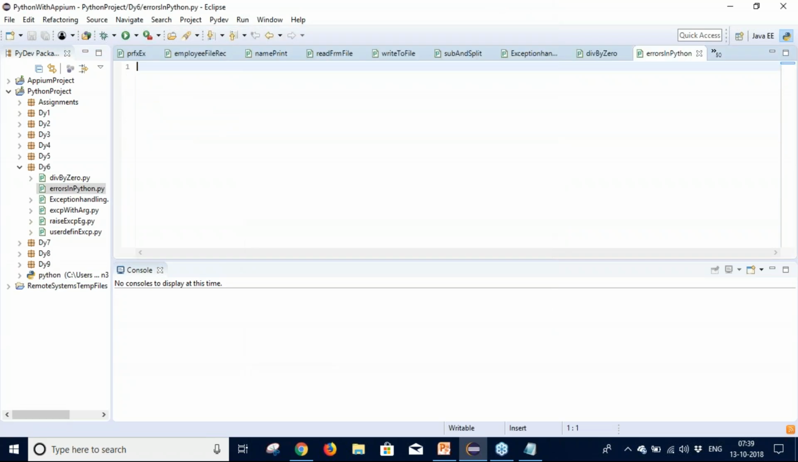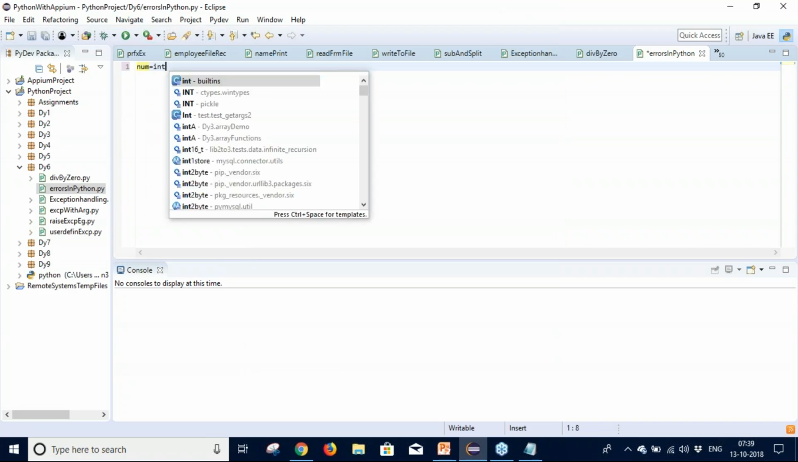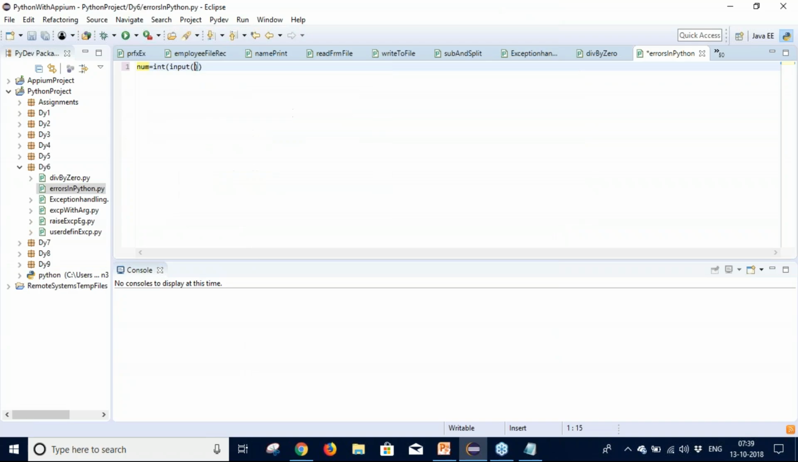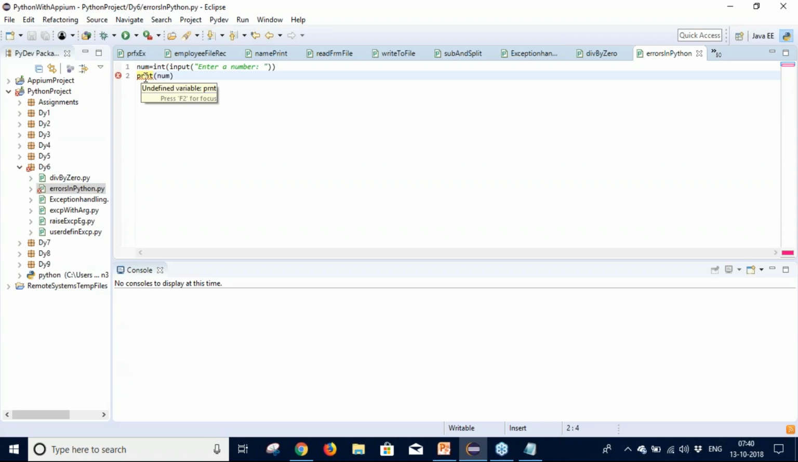For example, I am asking the user to enter a number. So I say num is equal to int input, enter a number. And then I say prnt num. Is prnt a command? It is not a command. Print is a command, prnt is not. So I have misspelled it, and I get this error: undefined variable prnt.